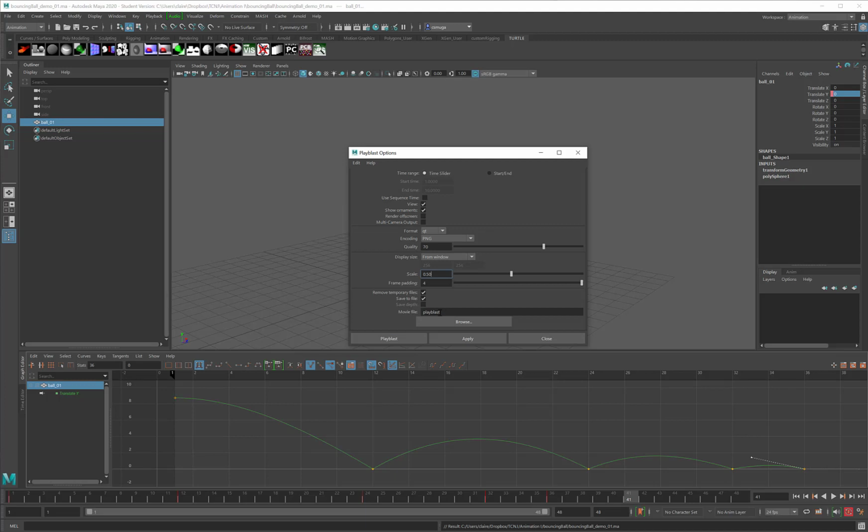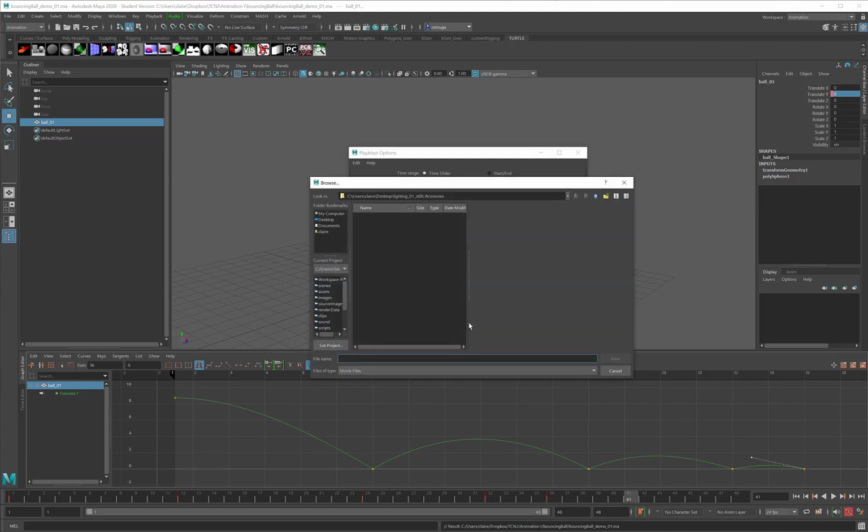My movie file is going to be called Playblast, which is a stupid name. So I'm going to hit this Browse button, and that is going to let me reposition the location where the file is going to go. I'll put mine right on my desktop, my messy, messy desktop. And I will call this one Bouncing Ball 01 Preview.